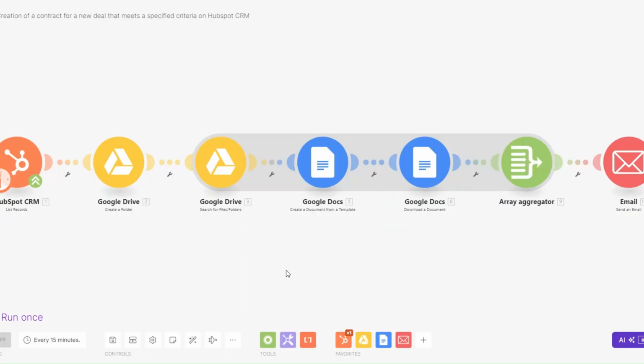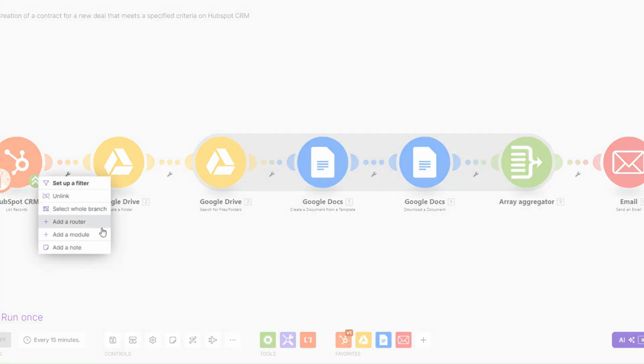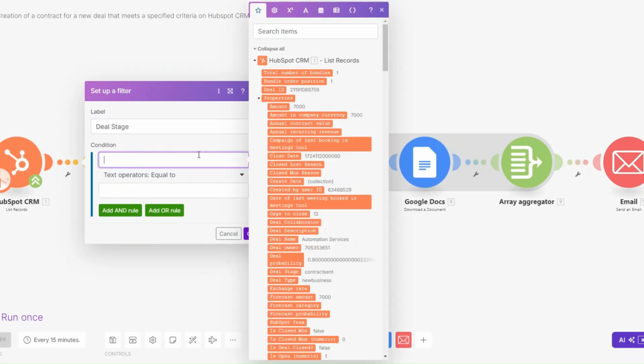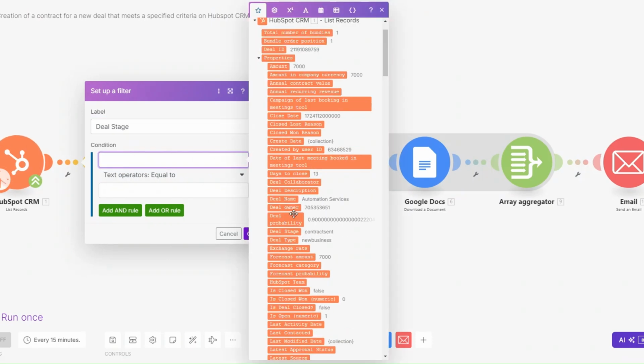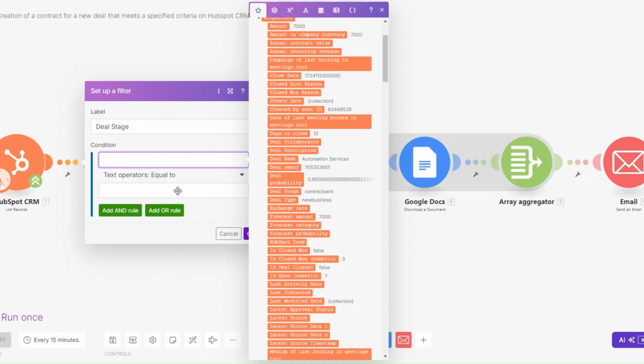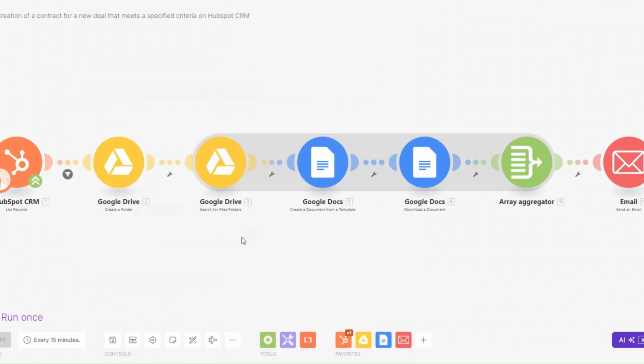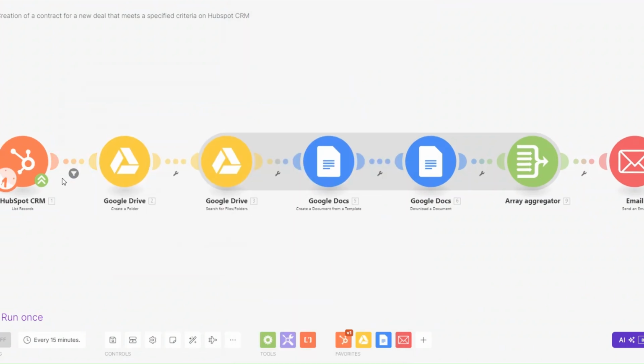To add a specific criteria to automation, we'll set up a filter and label it as deal stage. Our condition will be the deal stage equals to appointment scheduled, and then click on OK. So that will be our criteria.